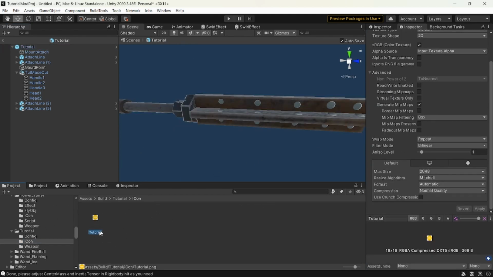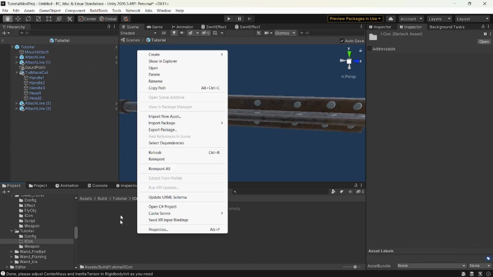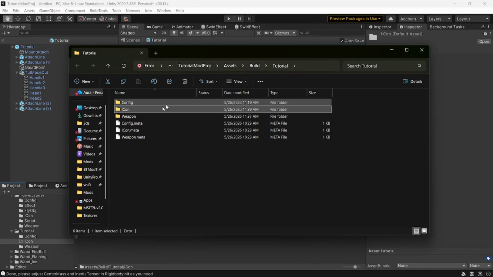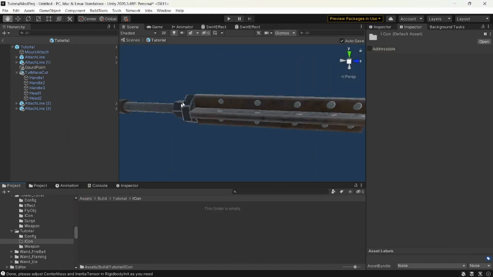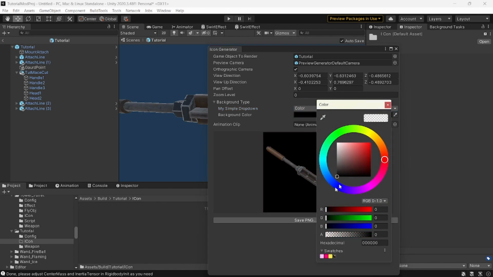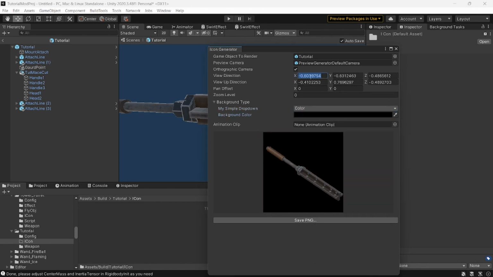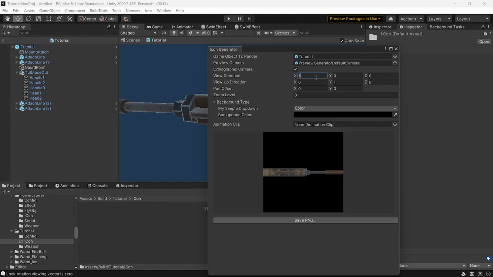So go in here, you have the icon generator, or the template wizard creates a default. Just delete that, you don't need it. What I like to do is right click in the thing and hit show in explorer, open it, and then I just copy this so that it's easier to save it with the icon generator. So go to tools, icon generator, drag your weapon in, then go ahead and set a color. Normally just black is what everyone uses. And then we're going to want to mess with the rotation. So what we're going to want to do first, view direction, 1 here, maybe 1 along.